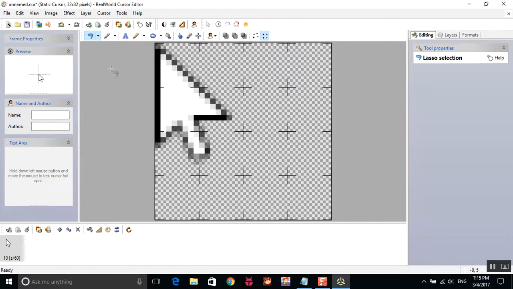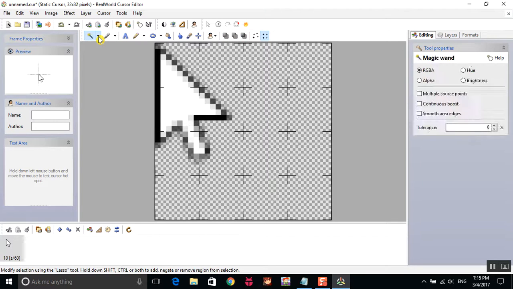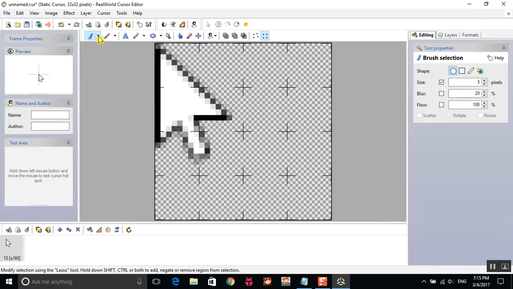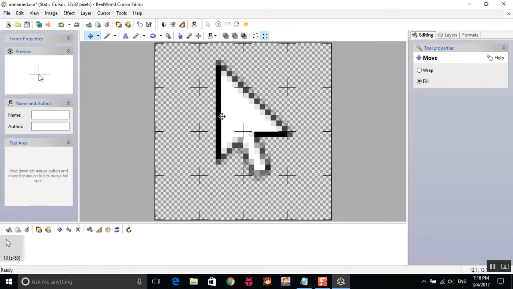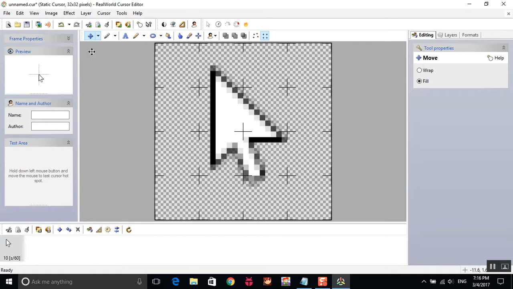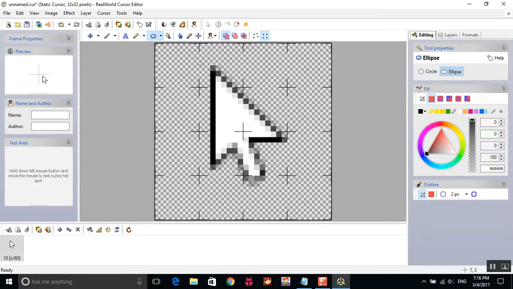Sorry, this thing got a bit of a problem. It's kind of annoying. Move, then you drag it here. Then you click on ellipse and you draw your circle. I mean, you choose your color first.